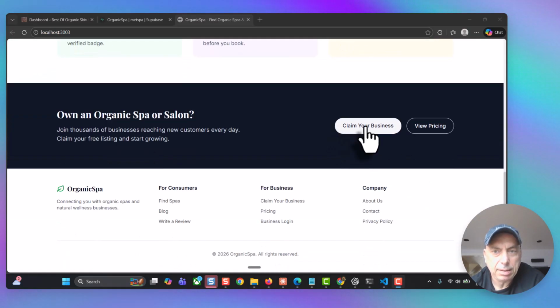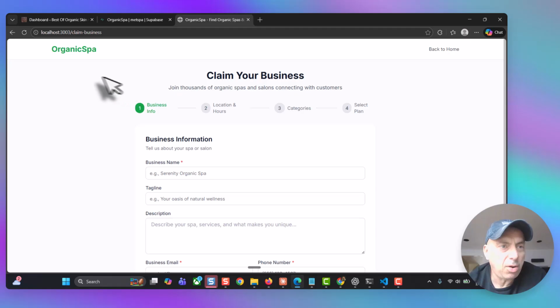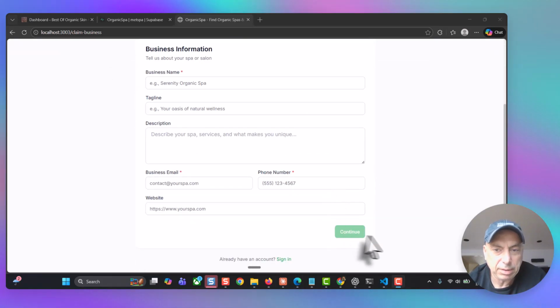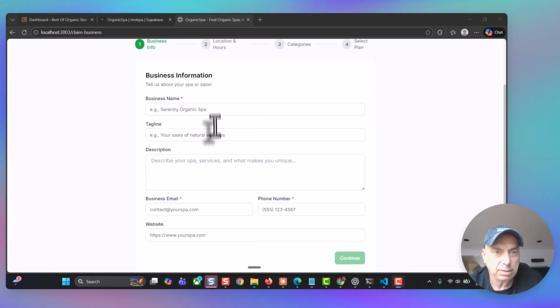Let's go back. Let's click on Claims Your Business. And voila. How incredible is this? It gave us the whole form that the business owners will fill out. And obviously we'll take them to the pricing page. Select the plan. Should we do it? Okay, let's do it.